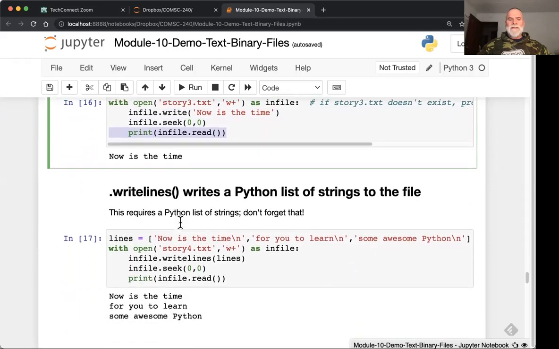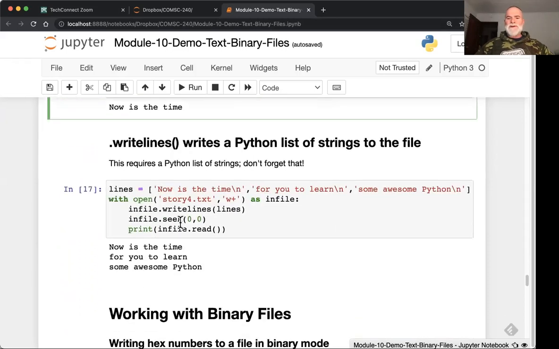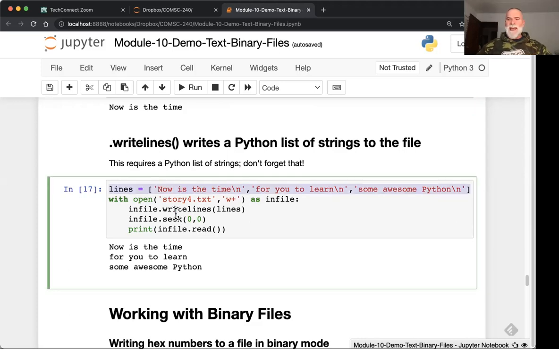Pretty straightforward for that. Write lines is going to take an original list of strings and write all of that to a file. So remember, the opening argument to this is you've got to have a list of strings. So here is a list of strings. Note that we do have to include the new line character in this because our story is not going to strip those out. It's going to rely on those to preserve the formatting. So here's my string list.